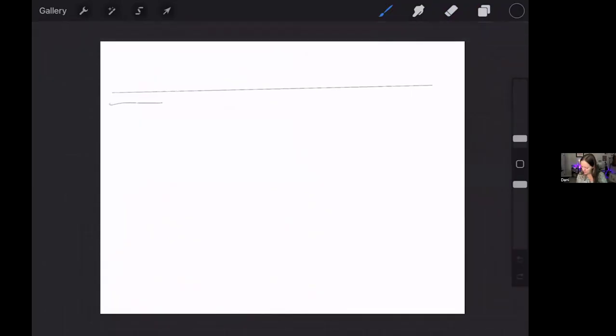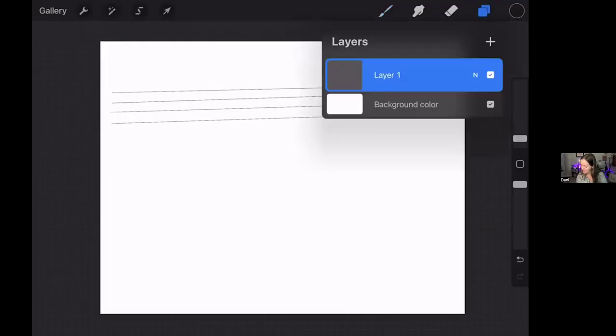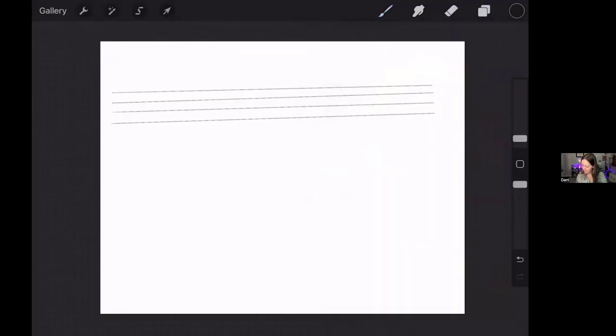1, 2, 3. Thankfully, it just smooths it out for me. This time we'll do a new layer so I don't have to keep rewriting it. Okay, we're going to do our C major scale.